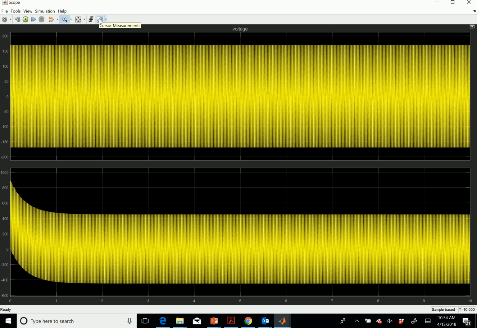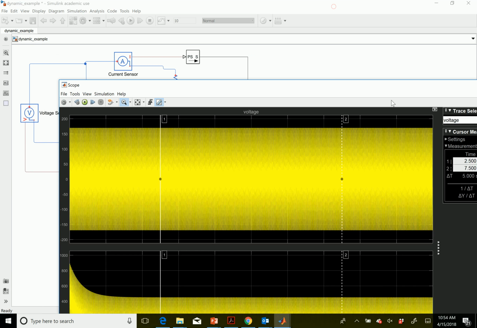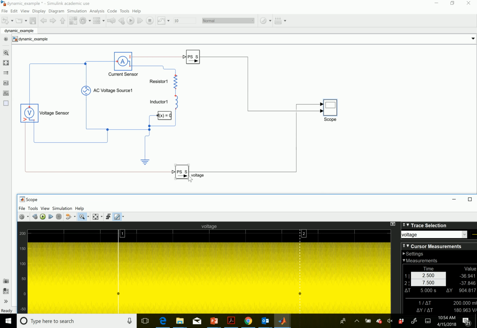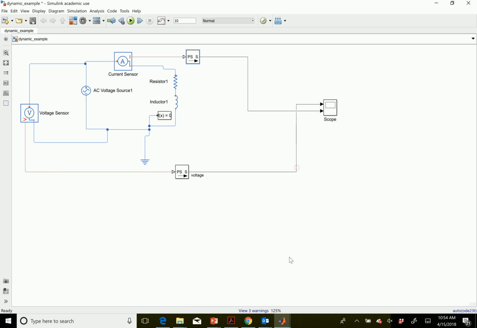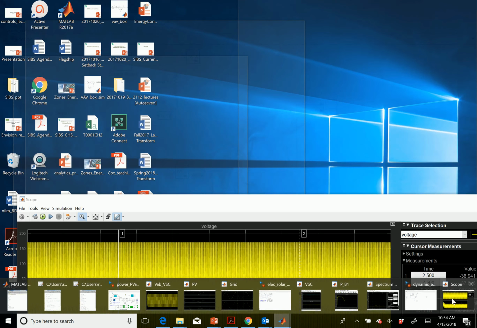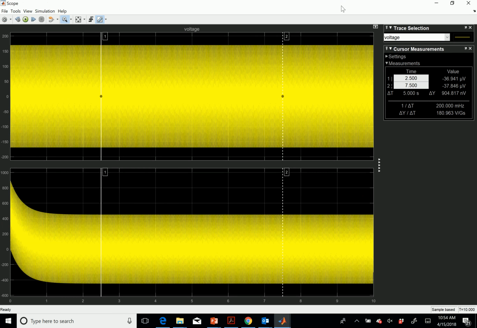Now, the other thing I can do, if I want to make some measurements, is make use of these cursors right here. So I click on the cursors, and then I get this window over here that lets me make measurements either on the voltage or what's called PS-S2. This is the one called voltage. PS-S2 is apparently this guy right here. All right. Block parameters PS-S2. He doesn't have a name. He could be given one, I guess, if we wanted to, but we don't have one for it.